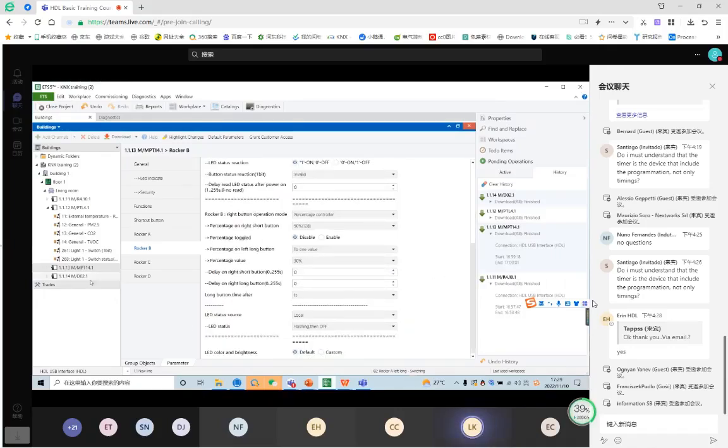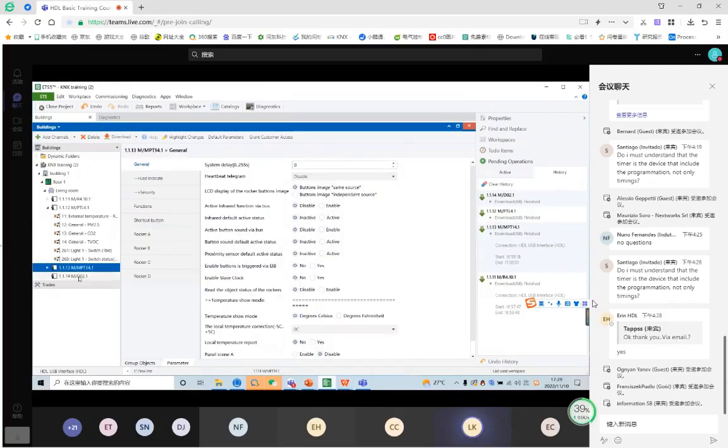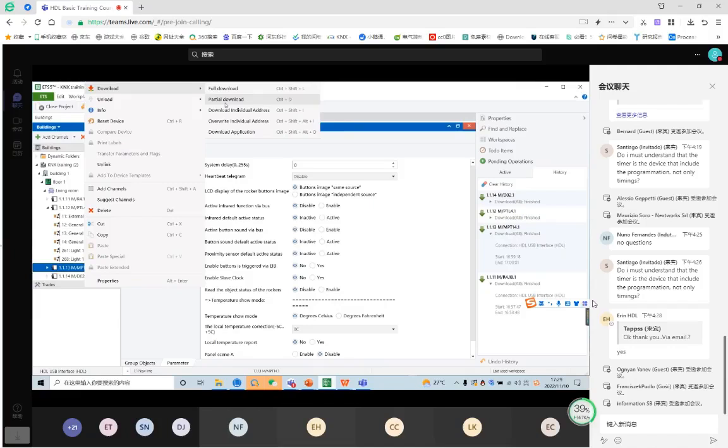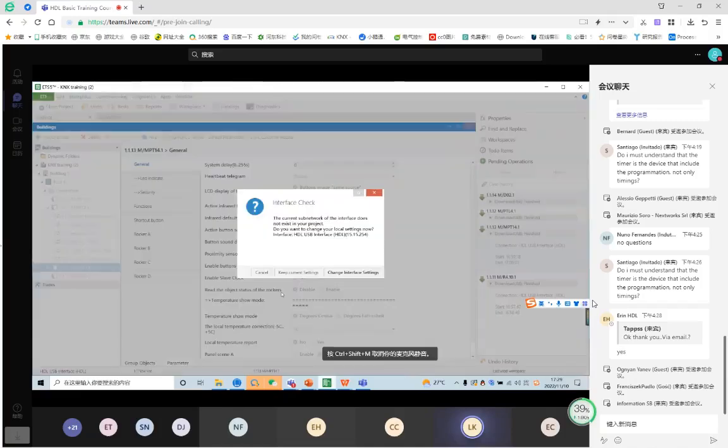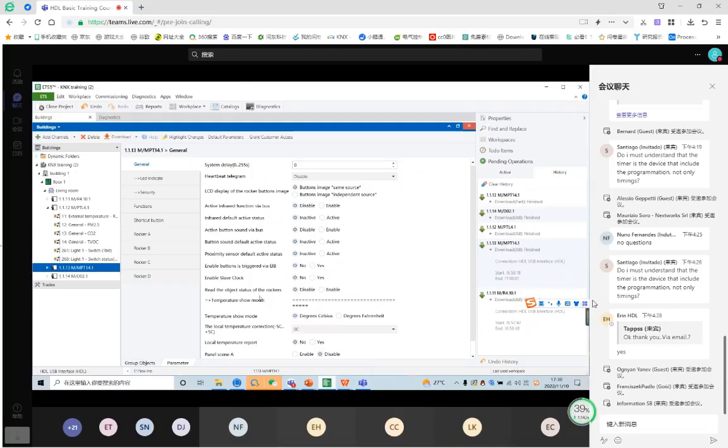Then after that, I need to download the data to the device. Because I already downloaded the data to the DLP before, this time I can use the partial download and click Keep Current Settings. Now the download is finished. And now I can control the dimmer with the DLP panel.